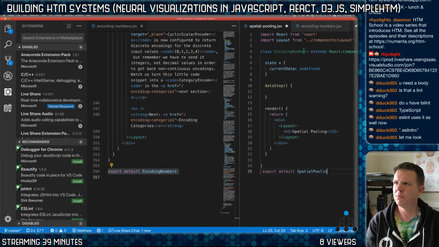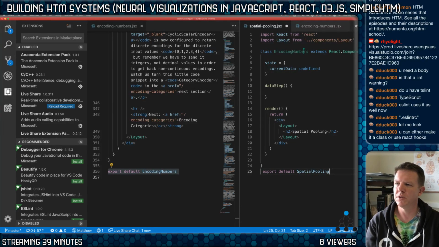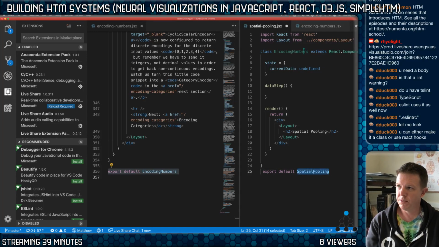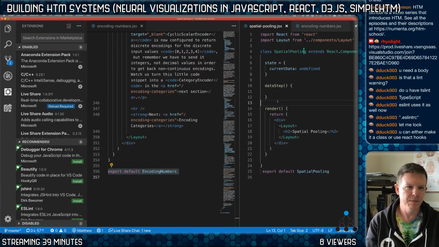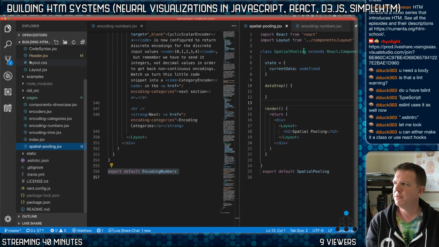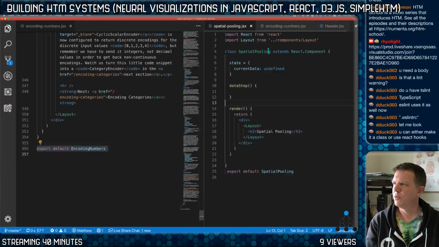Should I call it spatial pooler or spatial pooling? Spatial pooling. We don't necessarily like calling it spatial pooler, so that's better. Okay. Yeah, I'm gonna make it a class. I like making it a class. I feel more secure.